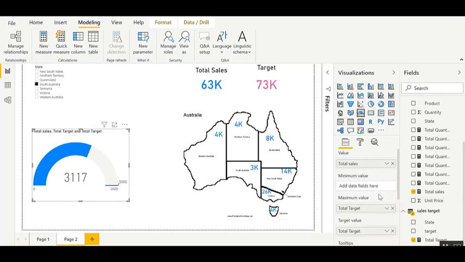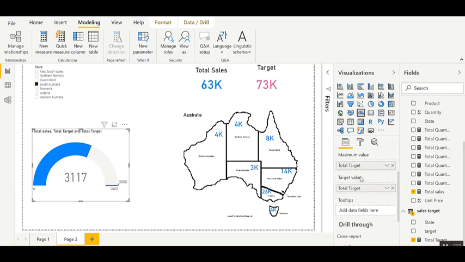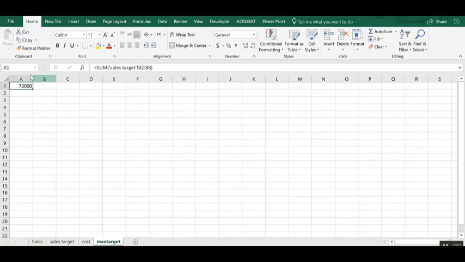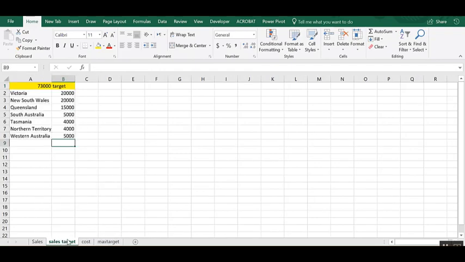And as you can see that these two fields are the same. Then how can I fix this problem? The one solution that I can show you, it might not be a perfect solution, but it's an easy solution, is going to your Excel file and then have the sum of these total targets as 73,000.